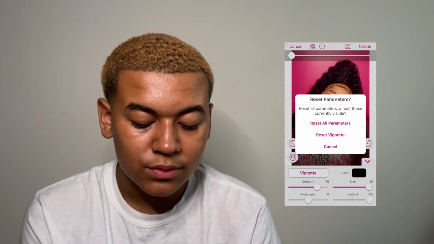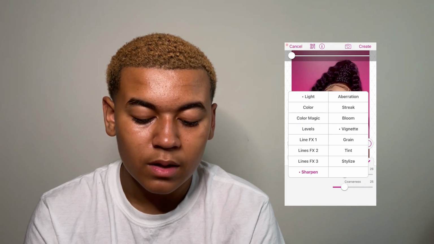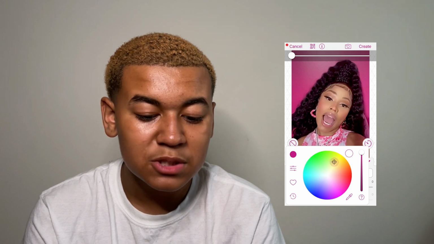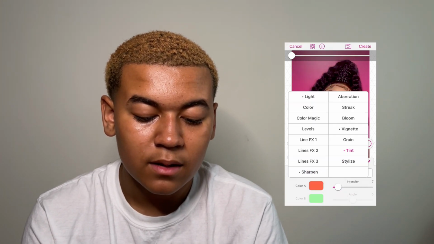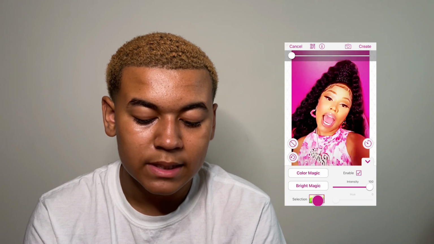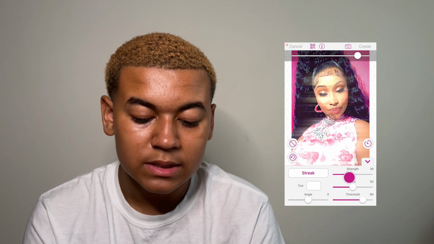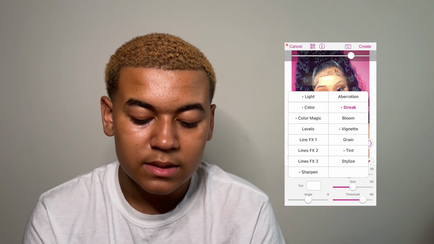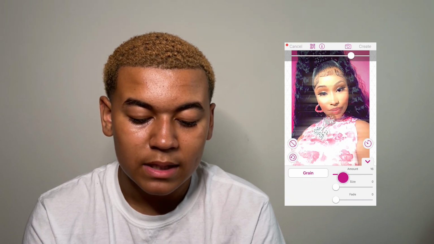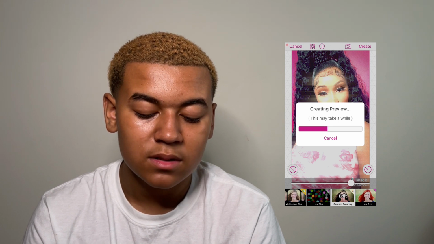So I'm going to reset the whole thing. You can bring the lightness down, or whatever it's called. You can do the vignette, or whatever it's called. I don't know what it's called, but you can do sharpen, make it sharp. You can add tint. I literally just play around with it. I don't even know what I'm doing half the time, but you can bring the saturation up. There's color magic, enable, like that. You can do streaks, which does that. This looks so bad right now, but I'm just trying to show you guys what options there are. So yeah, literally just play around with it and it'll do its thing.